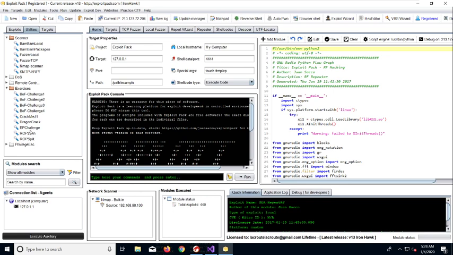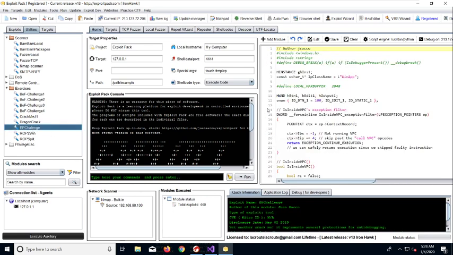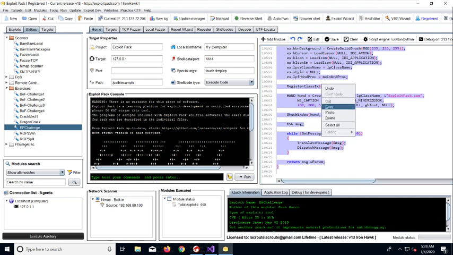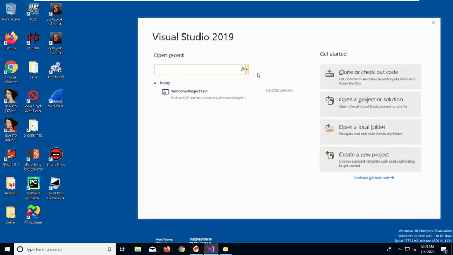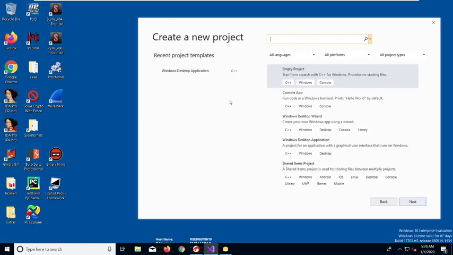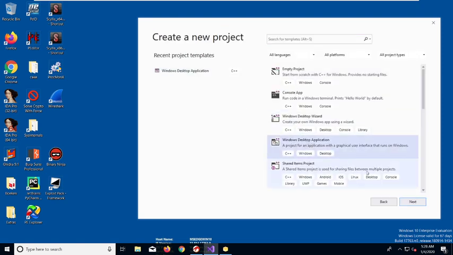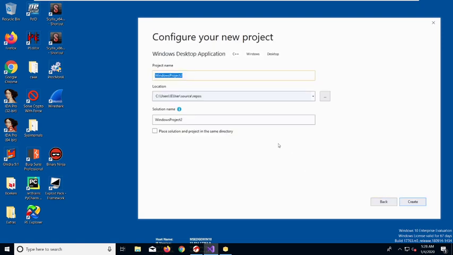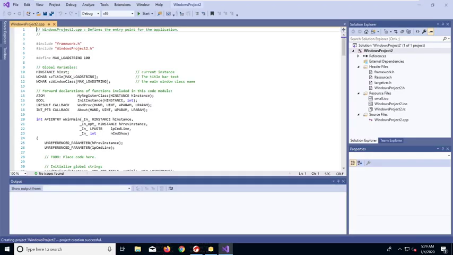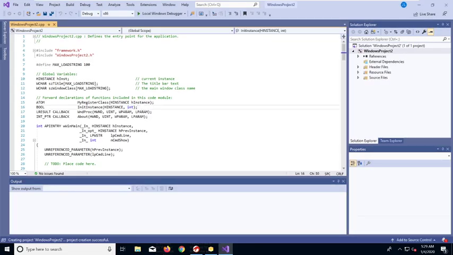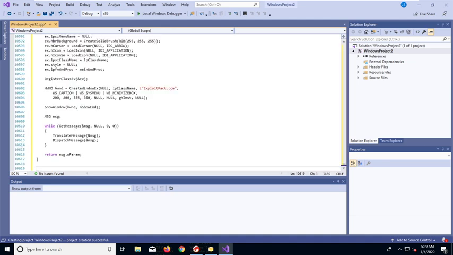This particular challenge is this one, EP challenge. This is the source code, so copy it. What I'm going to do is open Visual Studio, create a new project, and choose Windows desktop application. That way I can show you the source code, and you can compare it with the decompiled source code to see how it looks. So we paste the source code here.